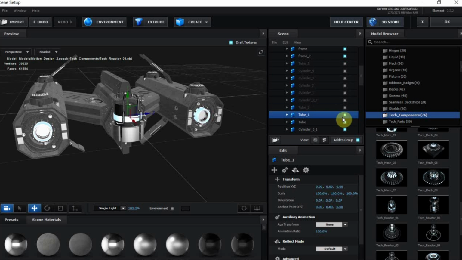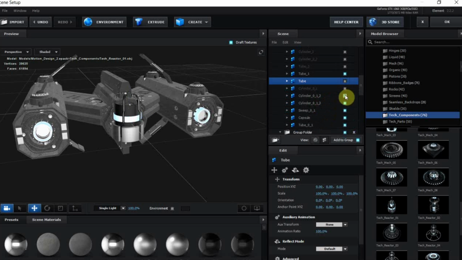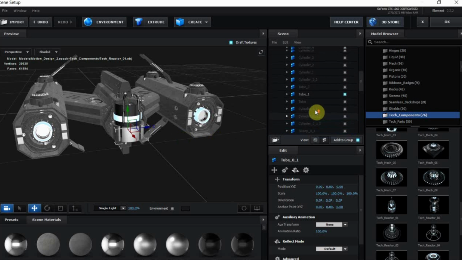Keep a tube, the one just under 3, that glowing one, keep it. Uncheck the tube, this tube 1 is okay, but uncheck the other tube, and cylinder 01, uncheck it. Uncheck cylinder 012 and 013. Uncheck this swerve or whatever it's called, capsule, uncheck it. And you want to keep this tube as well. So let's actually go, see, yep, keep all of the stuff.